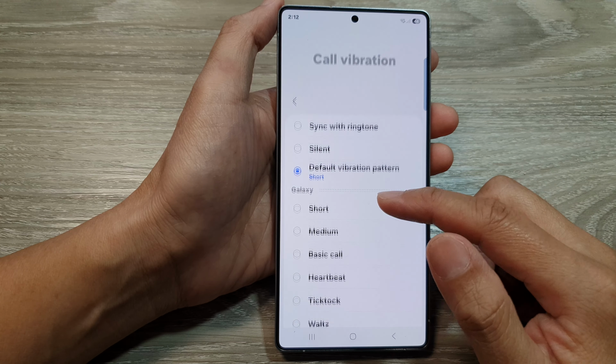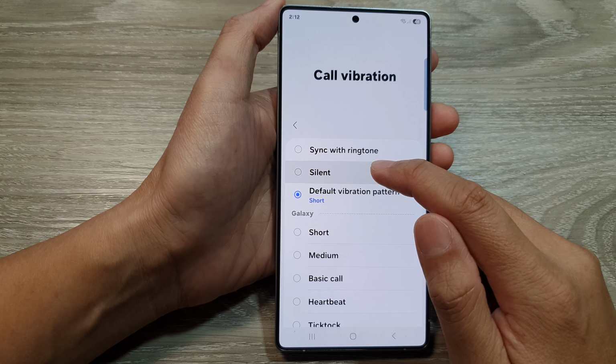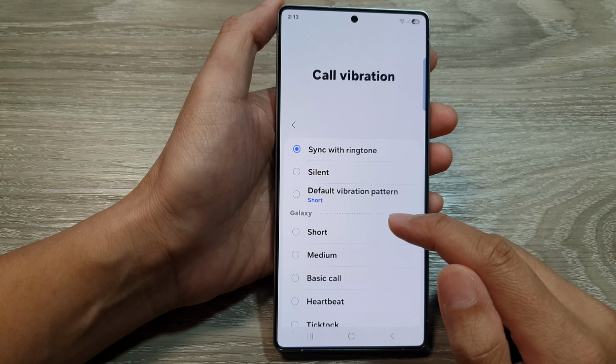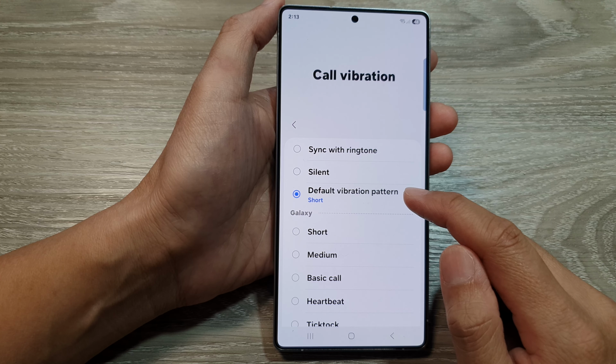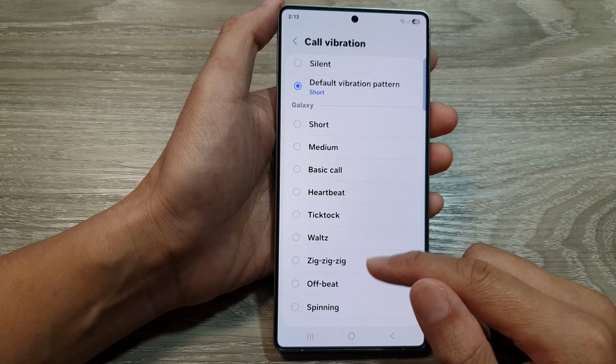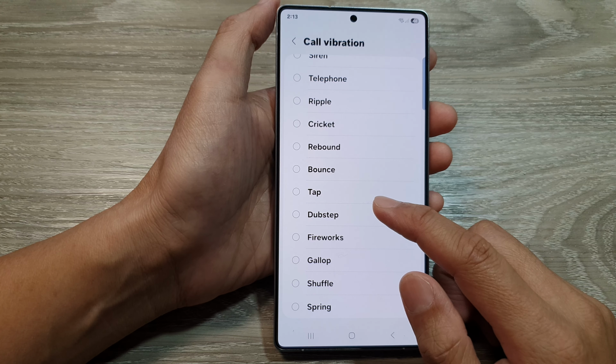From the list here, you can turn off vibration by choosing silent, or you can choose sync with ringtone. Otherwise, you can choose default vibration pattern, which is a short one. Otherwise, you can go down the list here and choose a different vibration pattern.